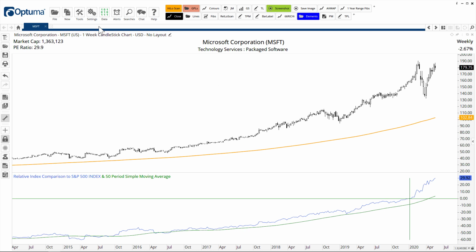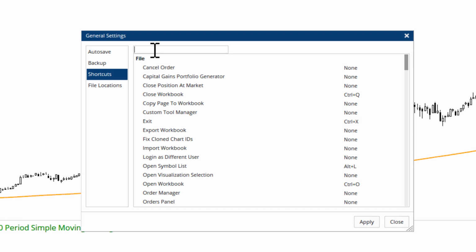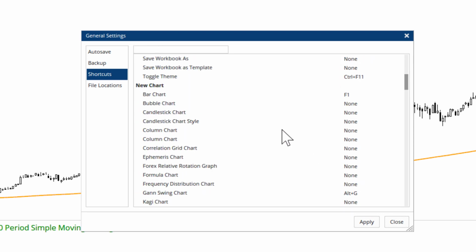Another example is to open a certain chart type. So under shortcut settings again, I'm going to clear that search box. And if I just scroll down here, new chart, so F1 will open up a bar chart. I'm going to set candlestick. Actually, if I try and set candlestick to F1, nothing will happen because obviously that's already being used.